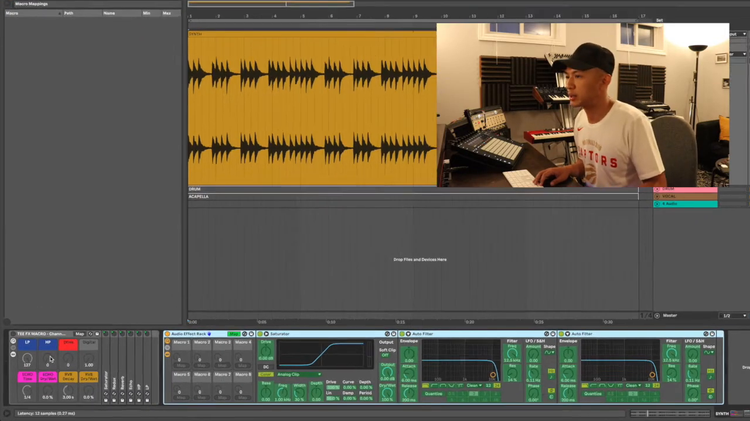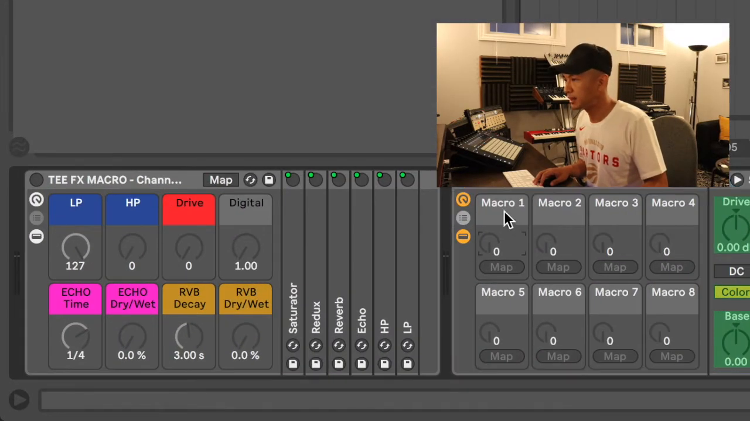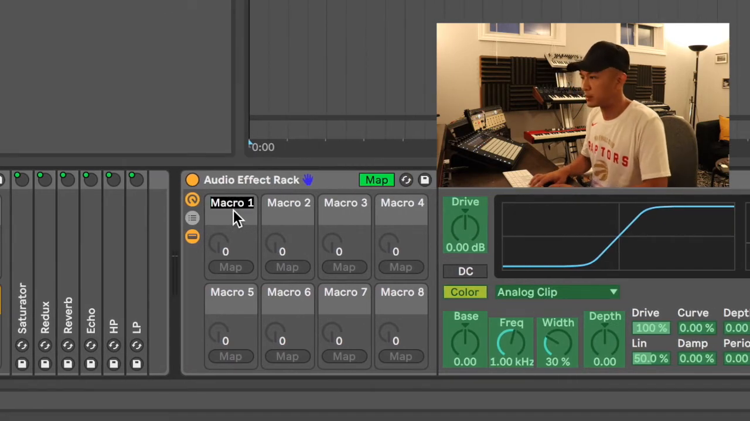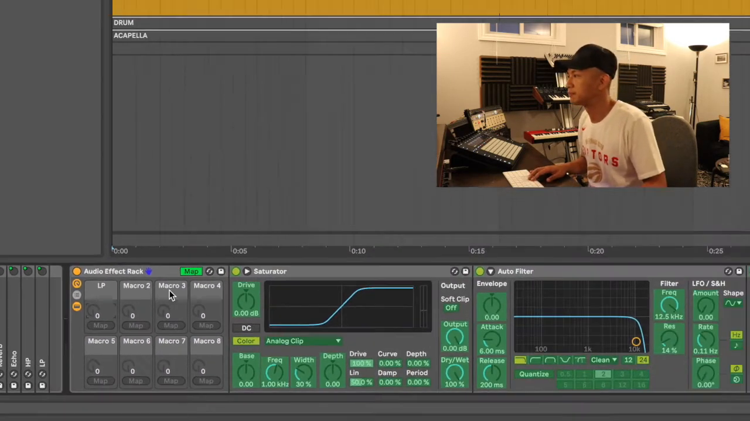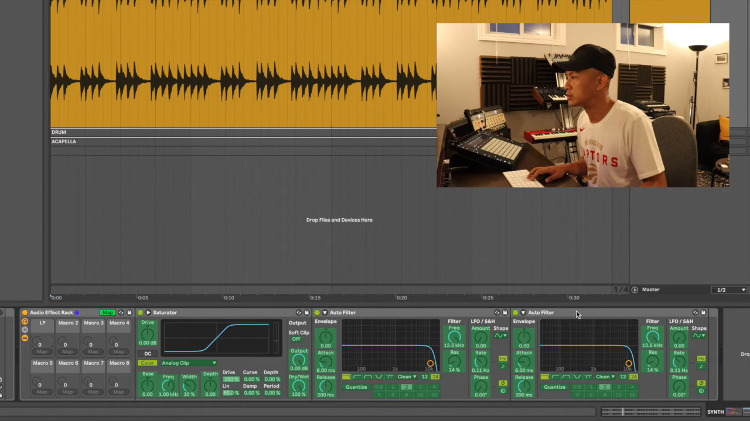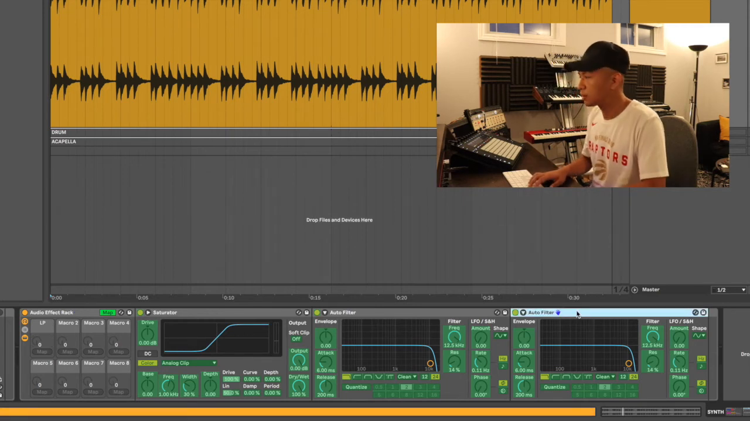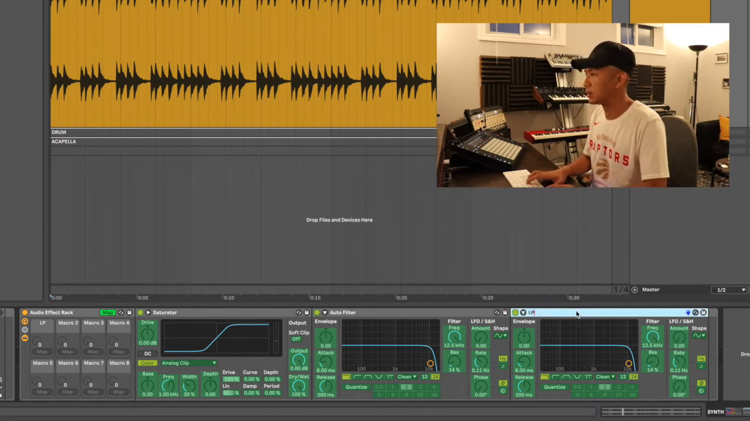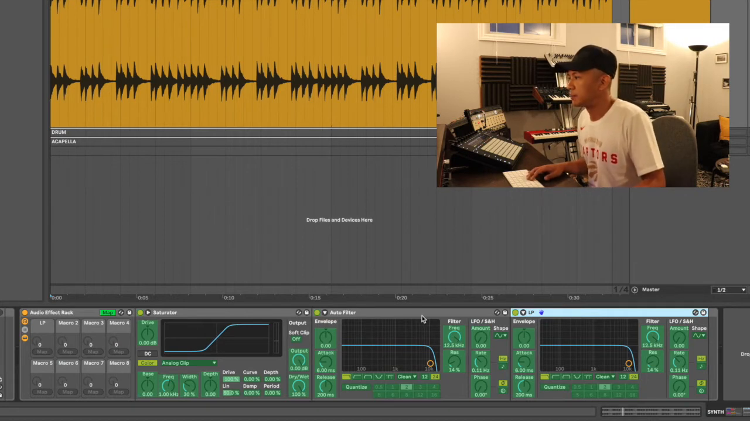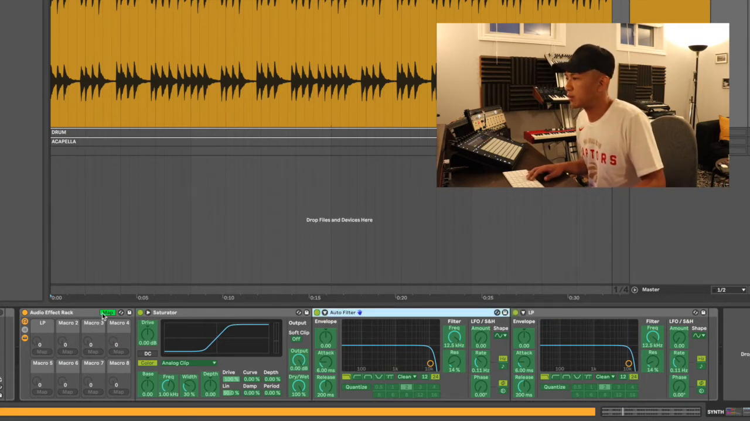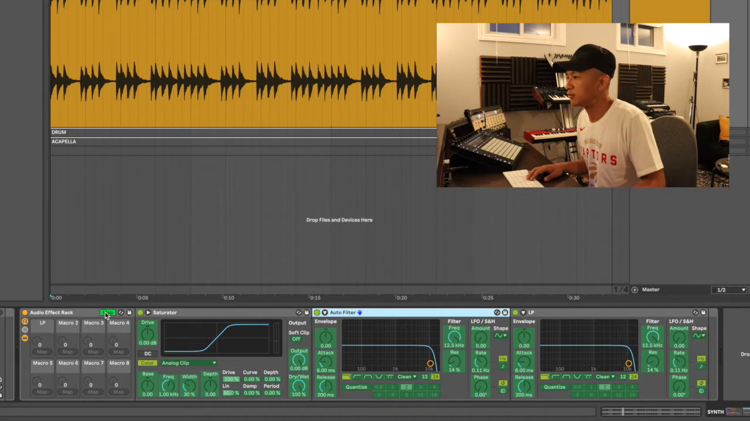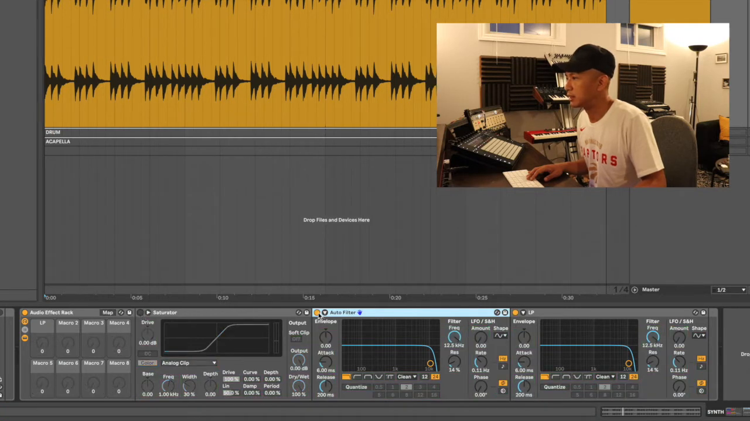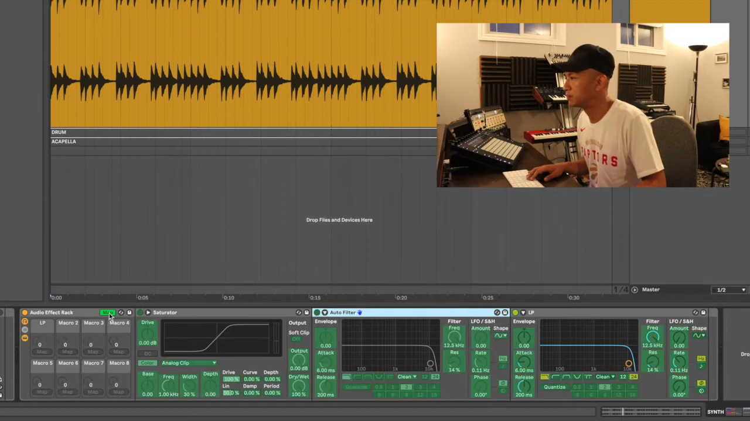So the first one we're going to reconstruct is the low pass. I'm going to go into macro 1. I'm going to rename this LP for low pass. And I'm going to choose this auto filter here, rename this LP as well, just so you know we can focus on that one auto filter. I'm just going to deactivate these two here by getting out of mappings and deactivating those two. So we're now just focused on working on the low pass.